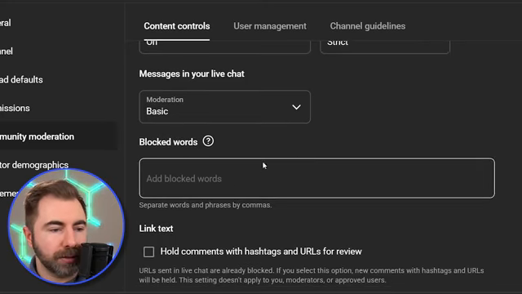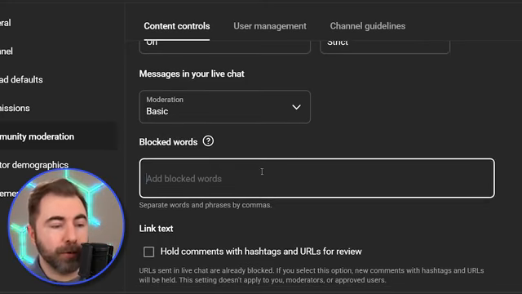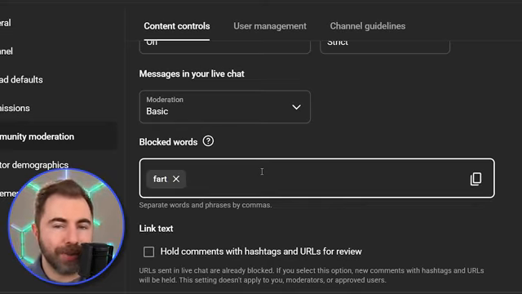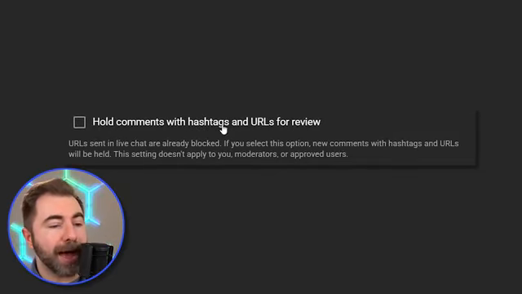For blocked words, this will block words in your comments and your live chats, and it can be whatever word you want. So if you don't want people saying fart, then you can put fart here, and now nobody can say fart anywhere on your channel. In community moderation, I also recommend clicking hold comments with hashtags and URLs for review. I'm not sure why hashtags is included here, but URLs, certainly, I do not want people linking to other things in my comment sections. Comment sections on YouTube, unfortunately, are full of scams. Highly, highly, highly recommend you turn this on.